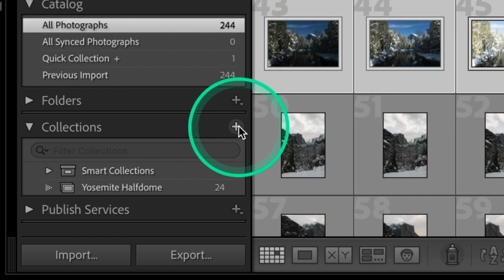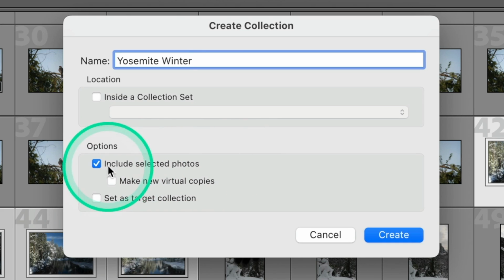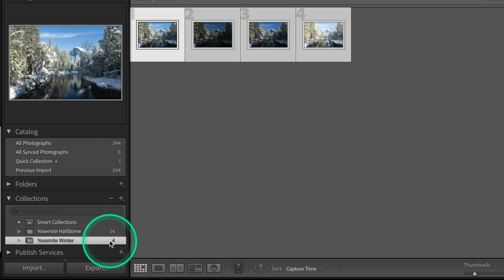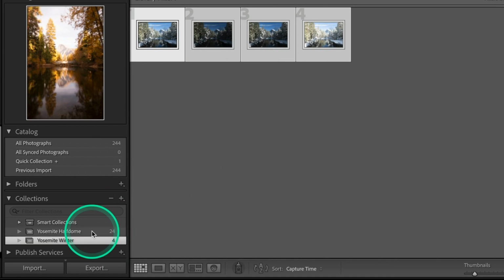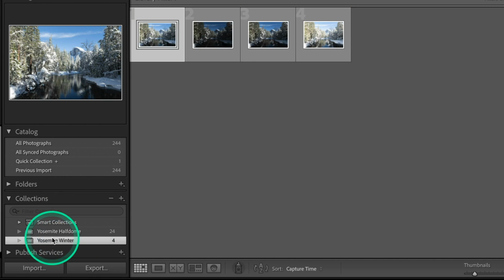We'll create a collection, and we'll call this Yosemite Winter. And you can see here, include selected photographs. So if you leave that clicked, it's going to grab all the images you just selected, create the collection, and then put them all in the collection, which is great. And these are the 4 images in that collection. And if we wanted to see the Half Dome images, those are all the Half Dome images.